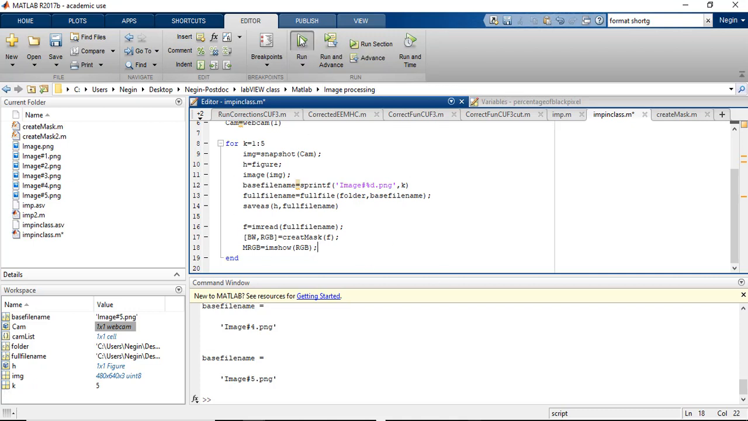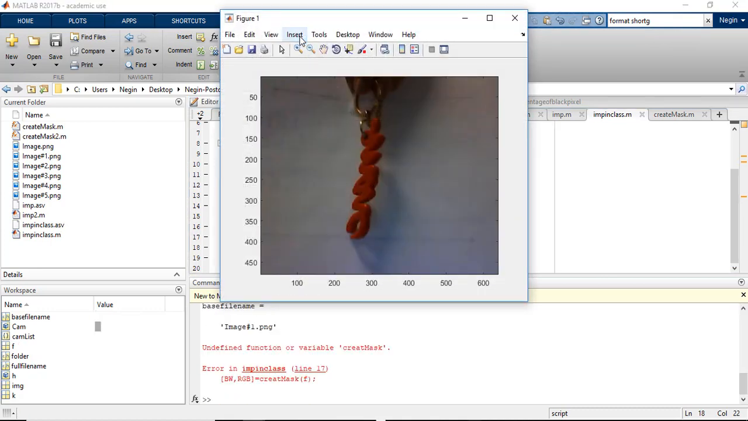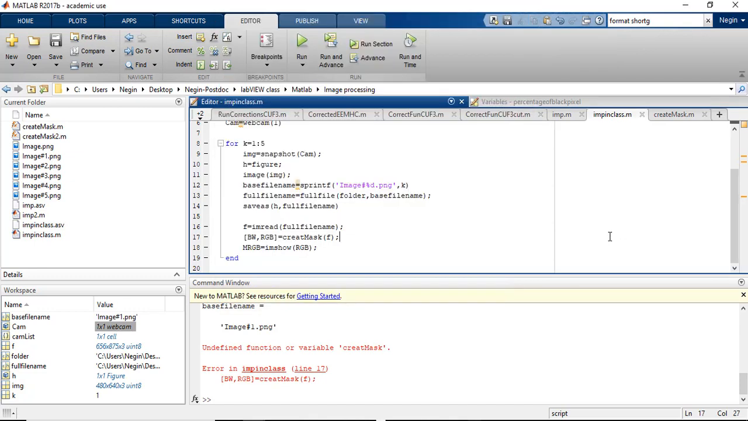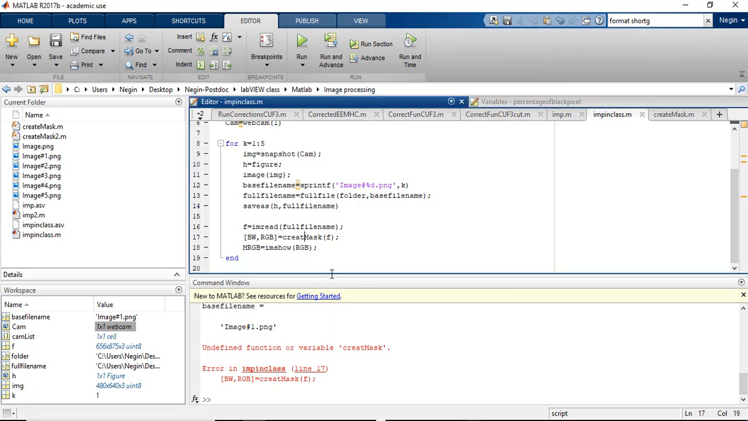I'm gonna take pictures. Undefined function here. Okay. There is an E here that I forgot to type. So that's what is important. It's really important to have the exact same name as this. So there was an E that was missing. That was the error. Let's run it one more time.